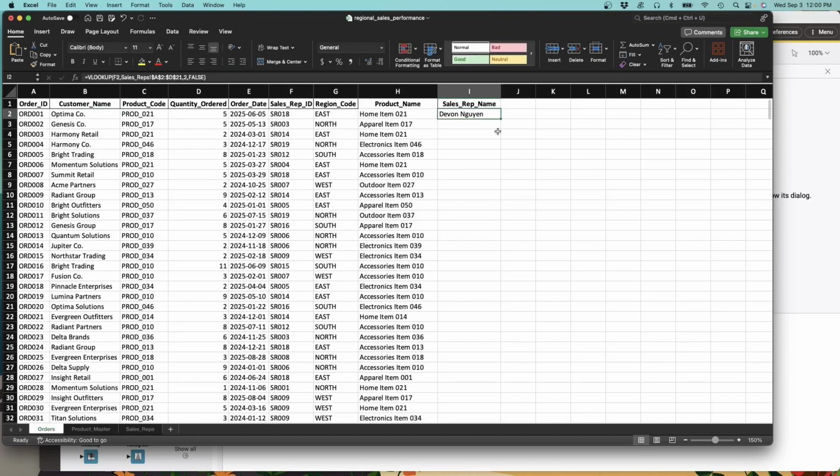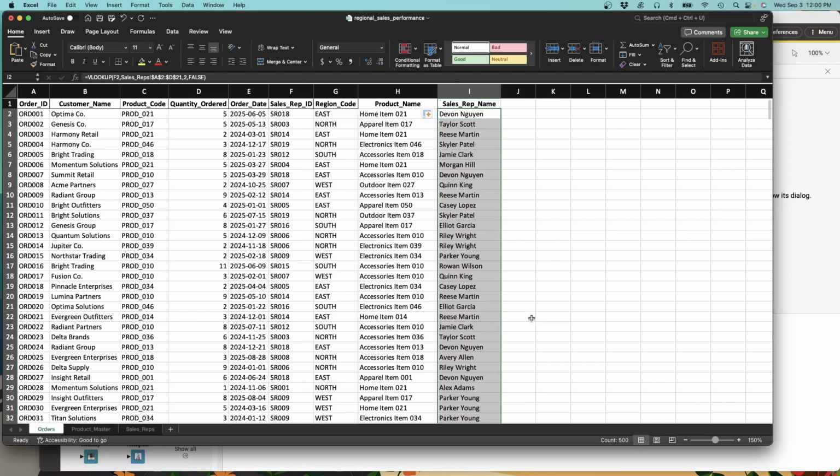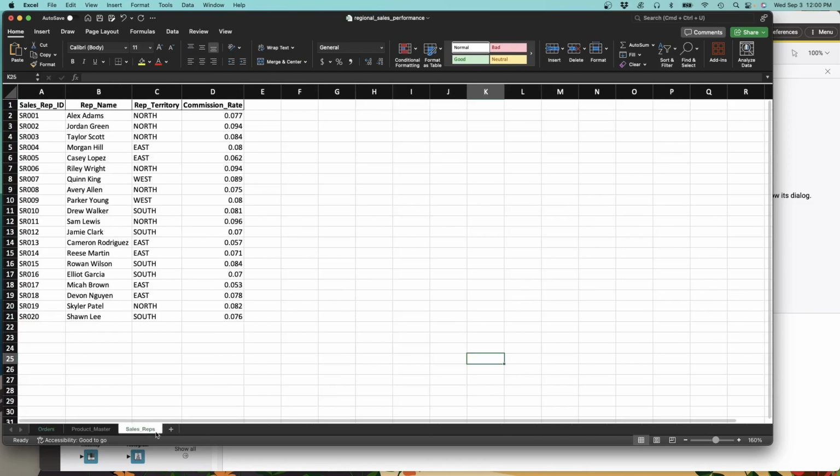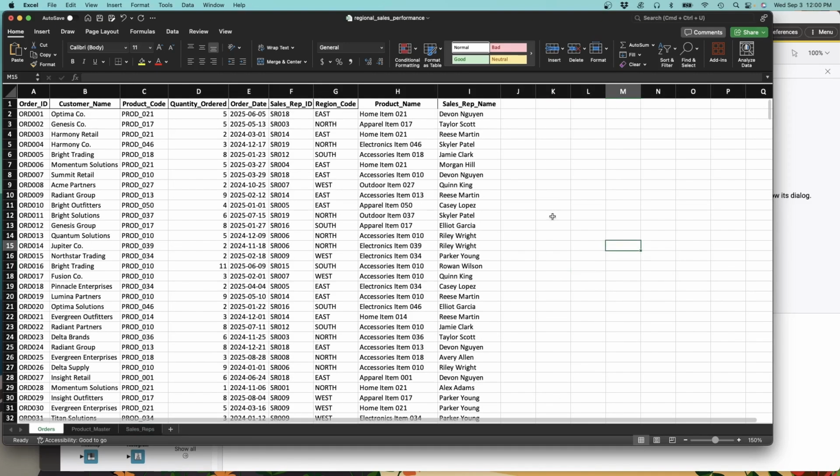And same as before, I can double click on this corner and it will copy the formula all the way down to all the 500 rows. If I wanted to bring in more information from the sales rep sheet, I would have to do multiple VLOOKUPs to bring in the other information into the orders sheet. So you see, this is where Excel gets tedious.